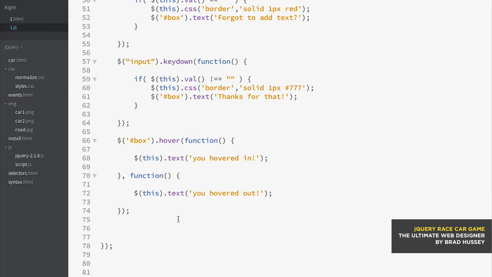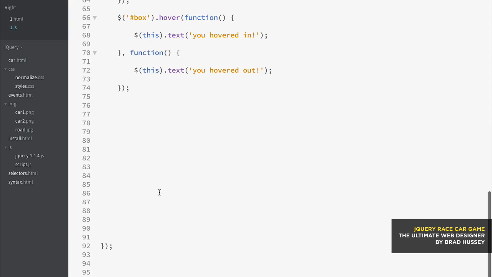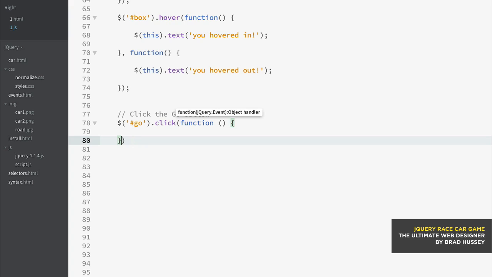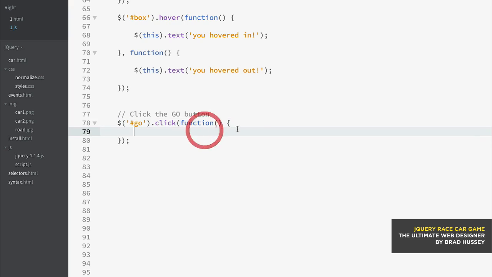So what we're going to do is go to our script.js, and at the very bottom here, I'm just going to give some space so we have lots of space to work with. We're going to start by calling the click event when you click on the go button. That's the very first part of the program. So click the go button. When you click go, click function. There is the syntax, like so. This is where everything is going to be built. Nothing happens until you click the go button.